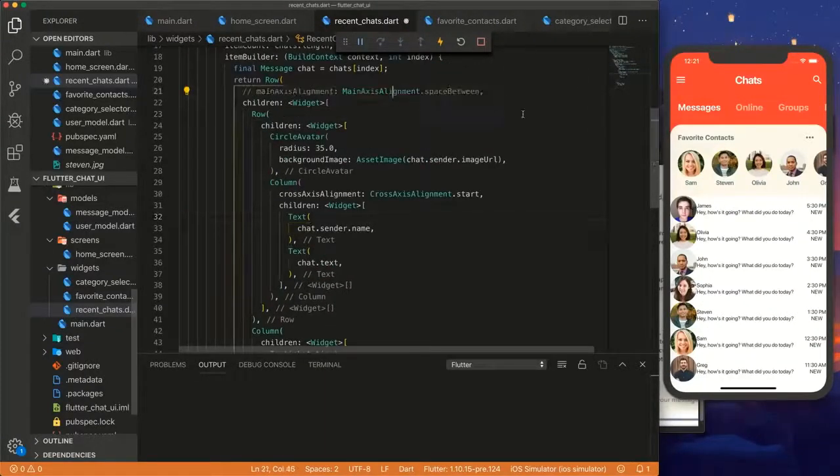And just to show you guys again, if we comment that out, the 5:30 p.m. and new, it's bound to the first row widget, but by adding that in, we push it out.